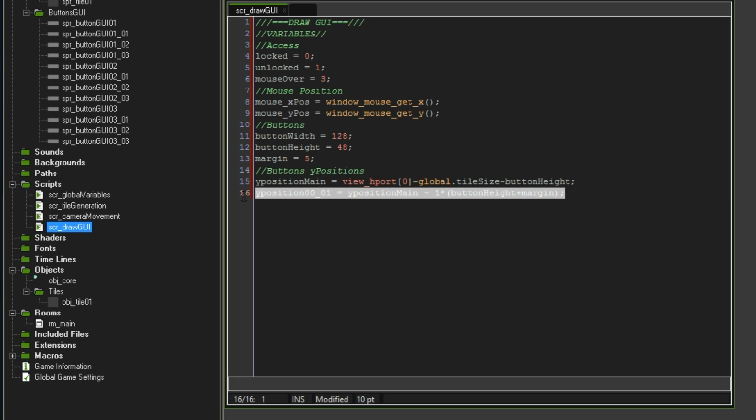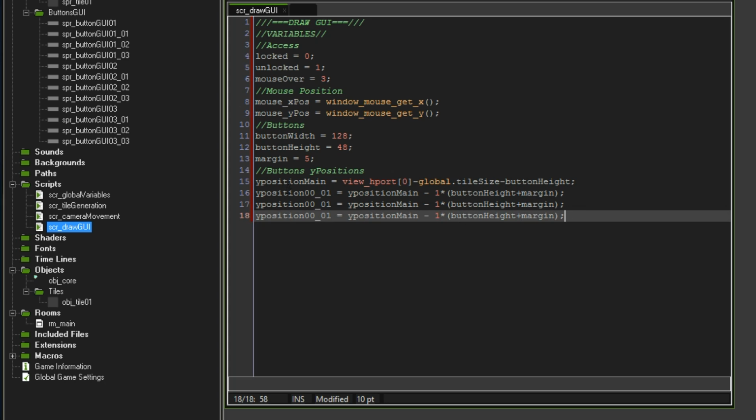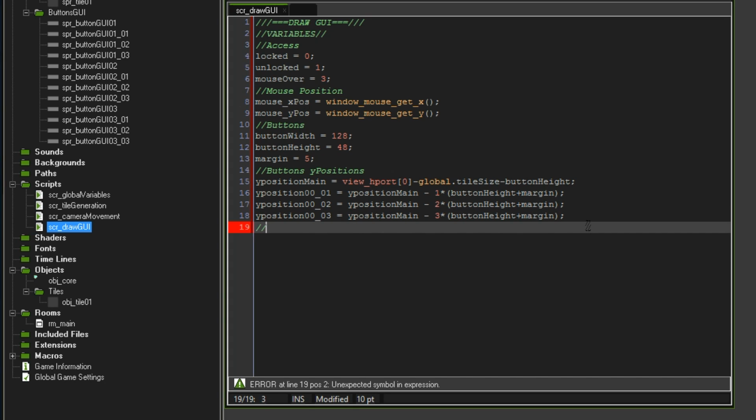And what we can do now is simply copy this and set it 2 more times for the position 02, which is going to be 2 times button height plus margin. And the position 3 is going to be 3 times button height plus margin. Easy as that. And of course, if we come up with more things in each individual category, we simply have to add another Y position. For now, we only have 3 buttons on top of the first one.